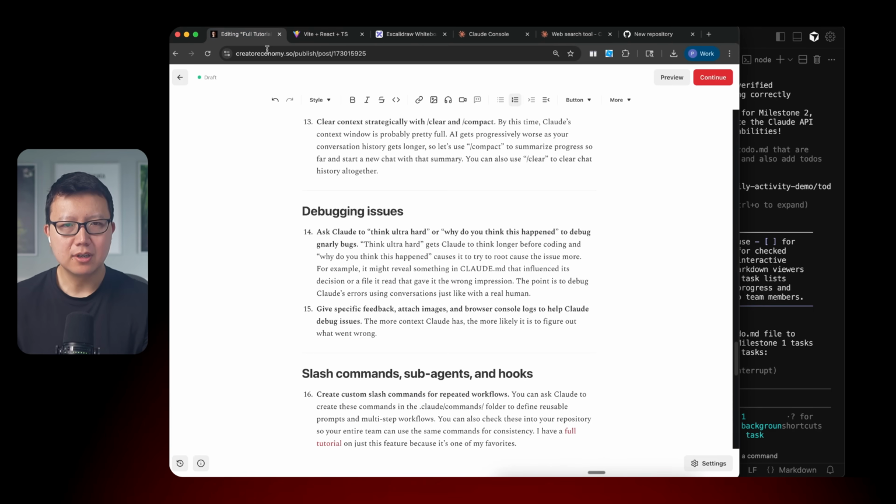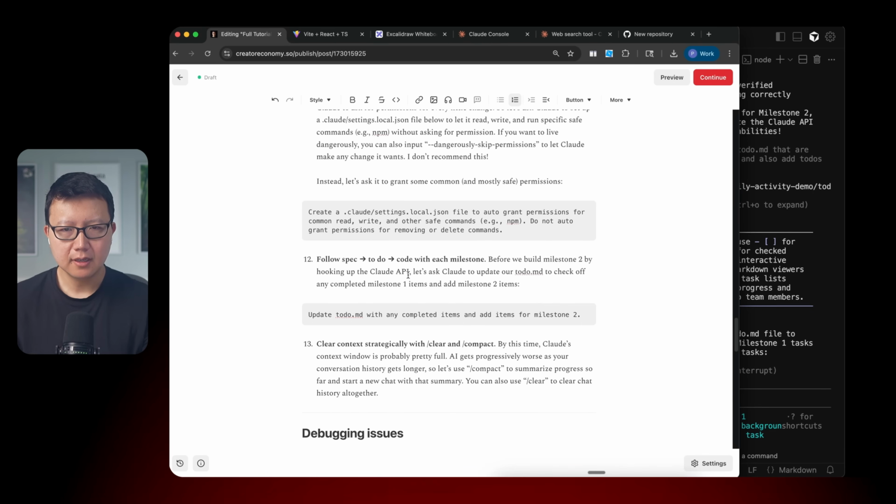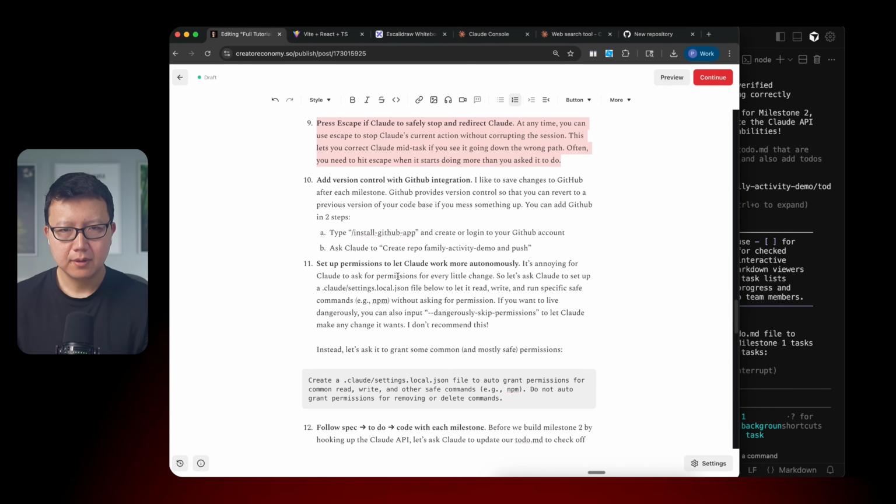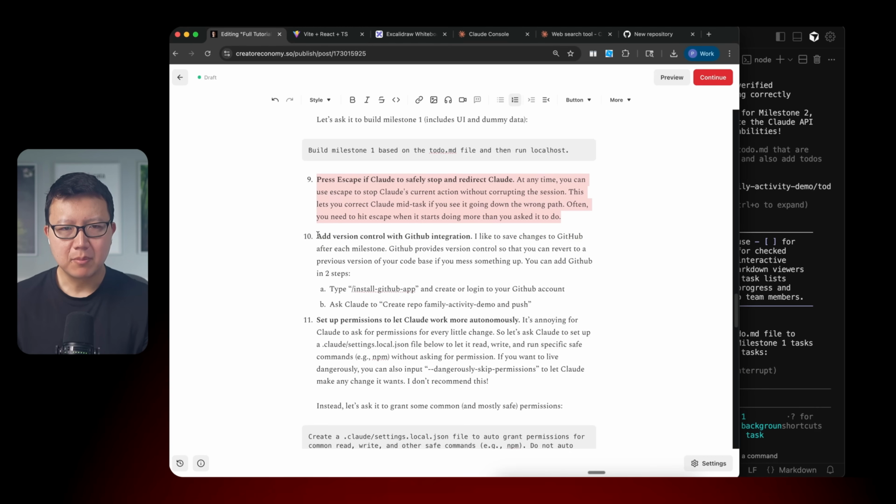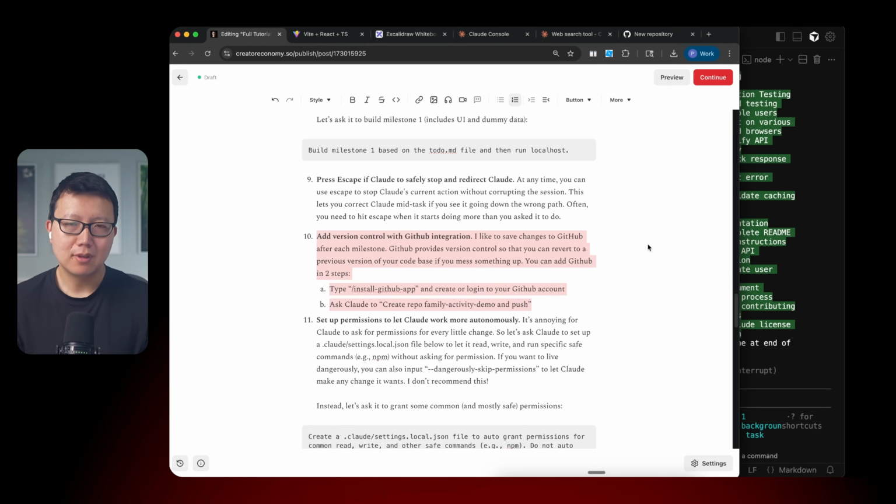So let's go back to our tips, and let's talk about tip number 10. So far, we've just been asking Claude to code, right? But I think it's really important to add version control with GitHub integration. I like to save changes to GitHub after each milestone. GitHub basically provides version control so that you can revert to a previous version of your code base if things get messed up, which will inevitably happen with AI, right?